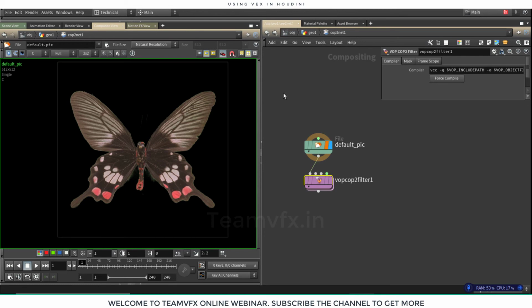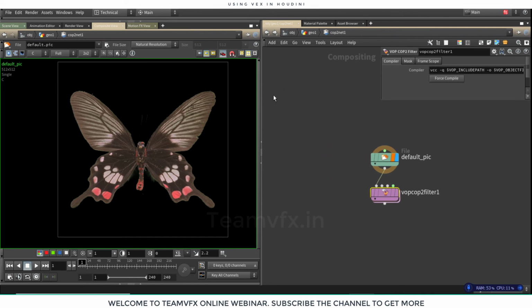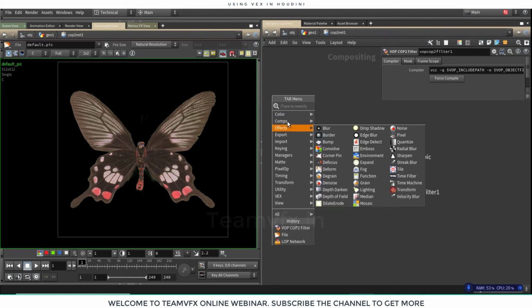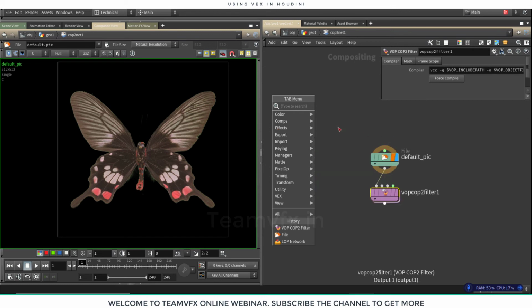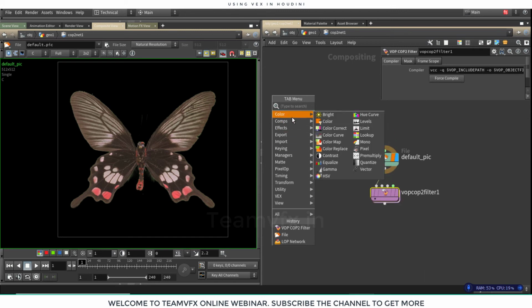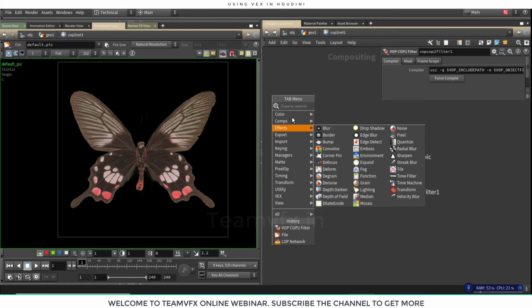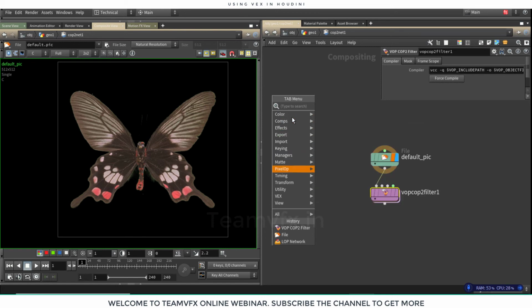Now let's dive outside the warp. So we are in the COP compositing context, and you will find a lot of nodes that are related to compositing only, and a few nodes over here are made up of wax itself. So with wax you can create your own user defined node also. That is the concept of HDA.